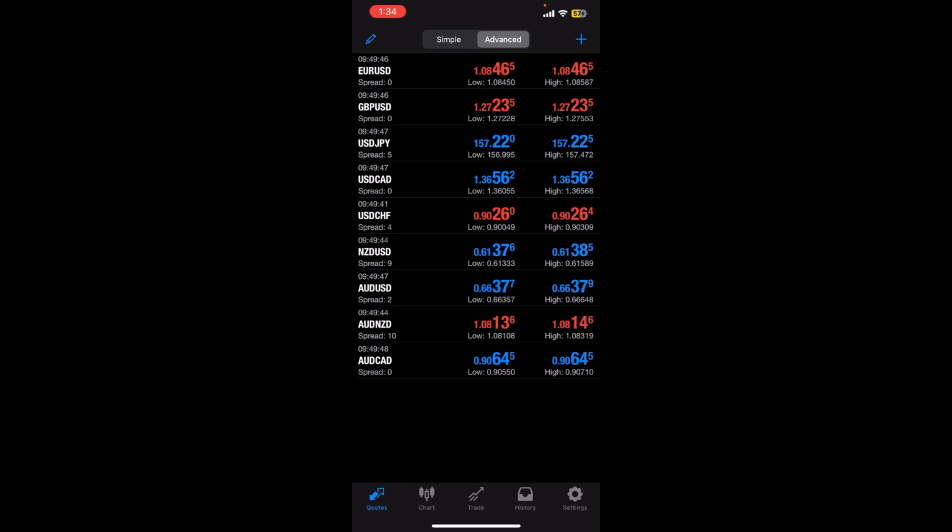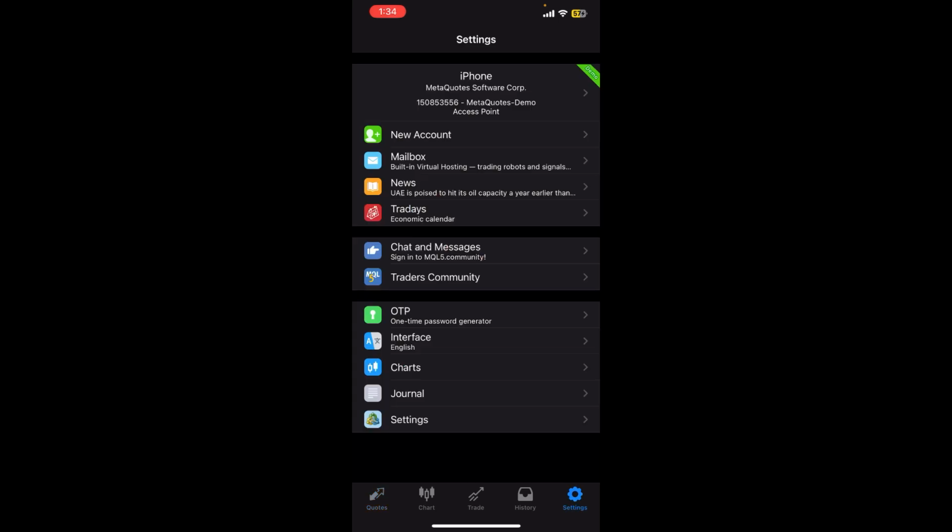First things first, I assume that you have already downloaded the MetaTrader 4 app, and once you open it you'll be able to see the interface on the screen where you can see the settings option at the bottom right corner. Just tap over there and you'll be redirected to your settings section where you can see the chart option below, shown on the screen.